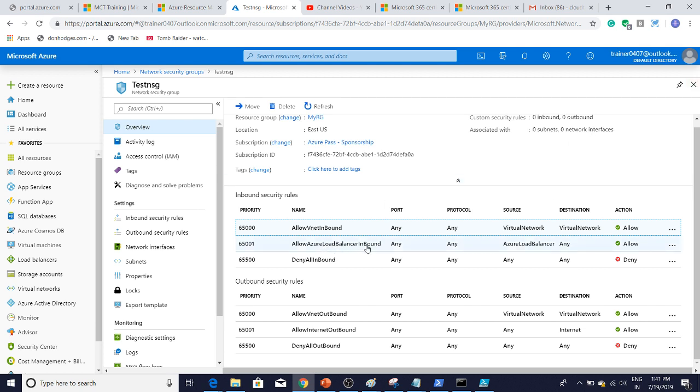allow Azure load balancer inbound, source Azure load balancer, destination any, allow. What does it mean? It means from Azure load balancer to any destination, all traffic is allowed. Azure load balancer is a service which allows you to create load balancers. So from load balancers to any destination, all kinds of incoming traffic are by default allowed. That's the second rule.